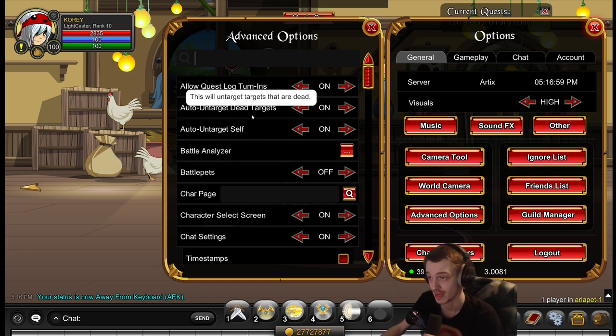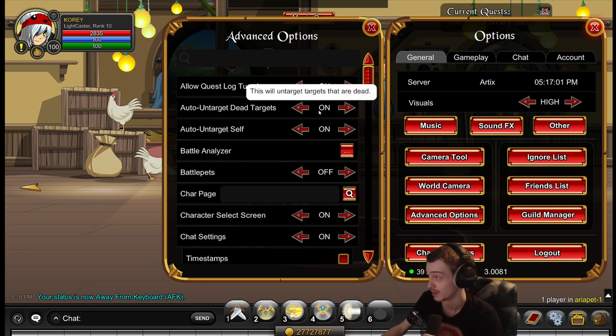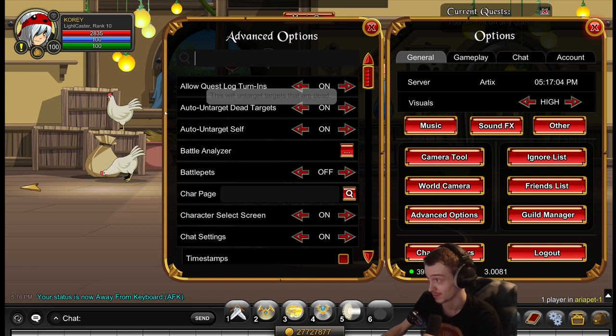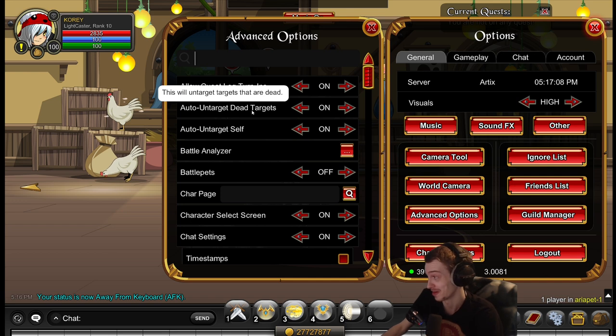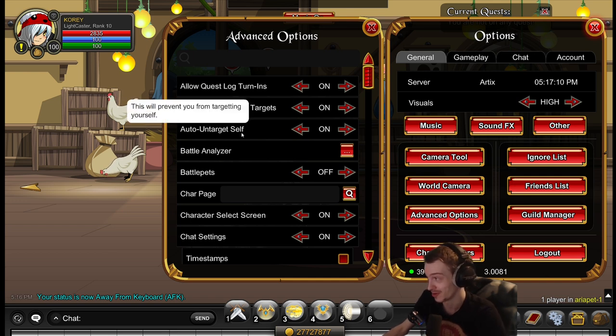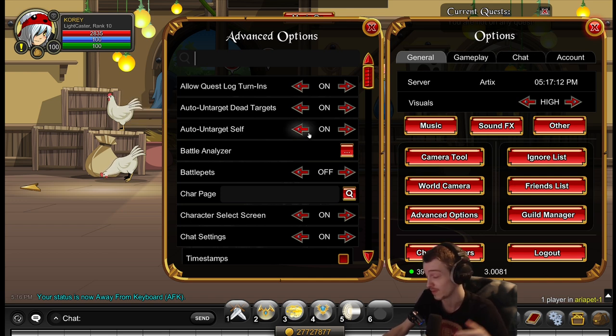All right, I'll try to be really quick through all of these. Auto untarget undead. Definitely turn this on. Yes, it does what it says. It will untarget the dead targets. You don't want to be targeting a dead target. Auto untarget self. Definitely turn this on. If you've ever been healing and you're just healing yourself and you're targeting yourself for some reason with the heal and not the monster you're fighting, that's why.